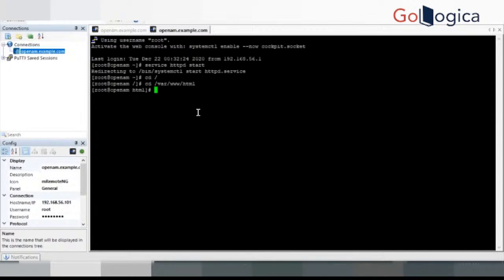ls. Okay. Now you can type a command to create an HTML page. So echo h1 web page. Echo space, I think. I just put it in chat, copy paste that.